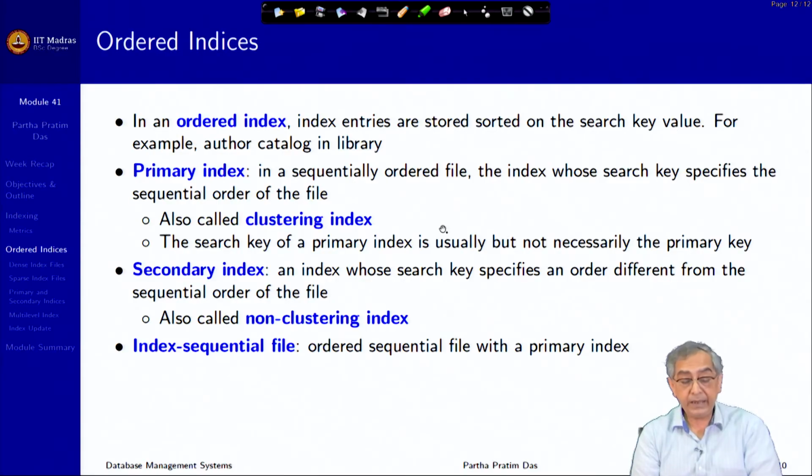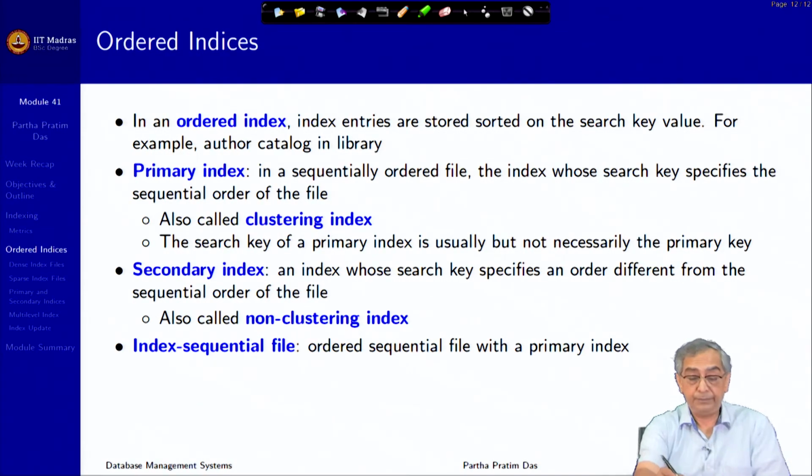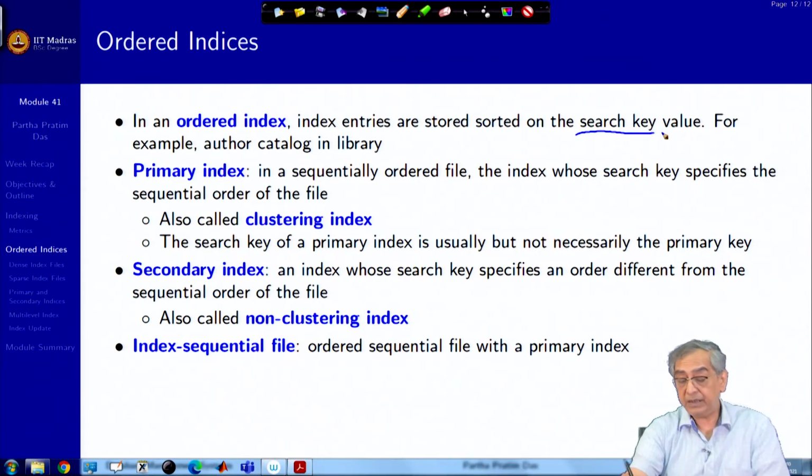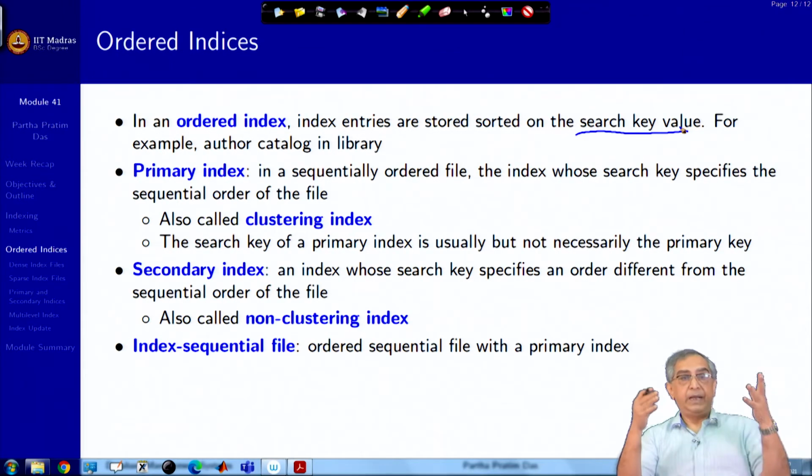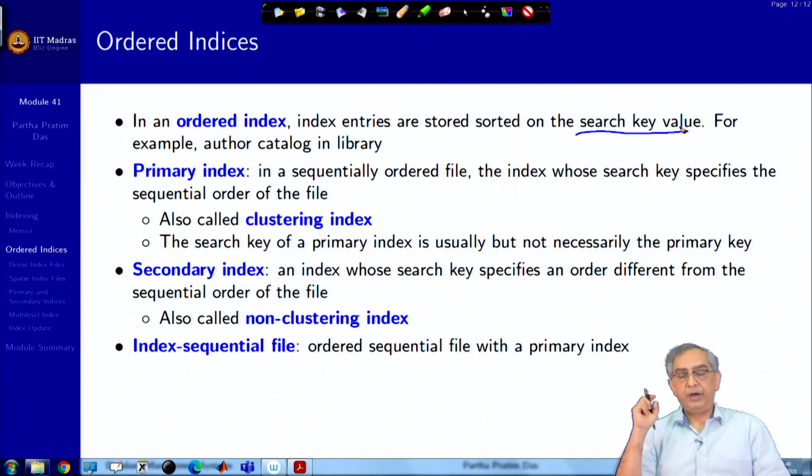An ordered index has index entries stored on the search key value. Now, mind you, this is the search key value, whatever I want to search on, like an ID name or an ID phone number and so on.